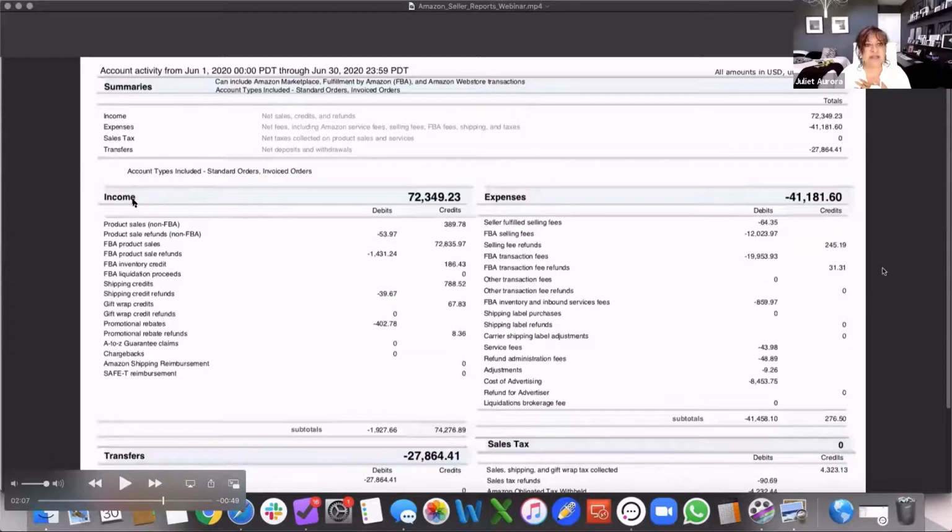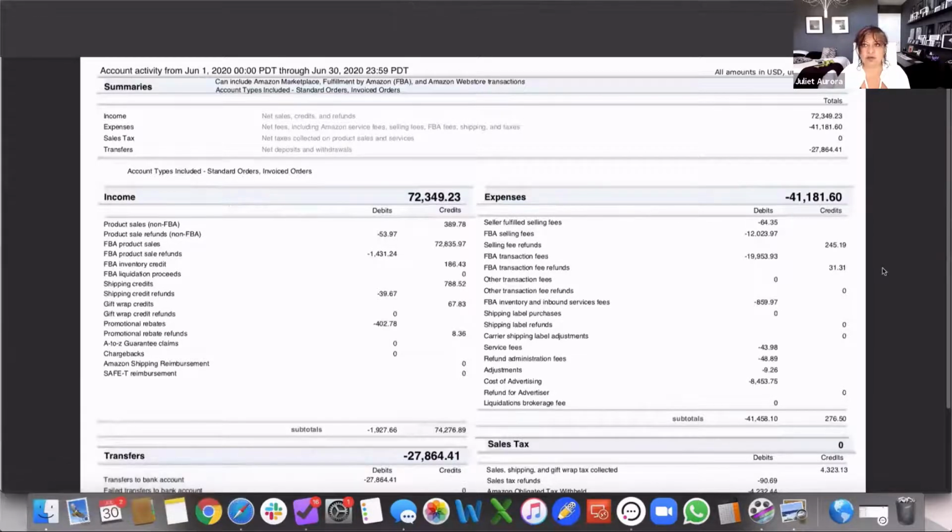Okay, so on the income side, there's basically 4 sections. There's an income section, an expense section, transfer section, and sales tax. So we'll start with the income. Pretty straightforward. It's basically going to give you a list of, this is your total income that you made in sales over the period that we were looking at, which is June 1st to 30th.